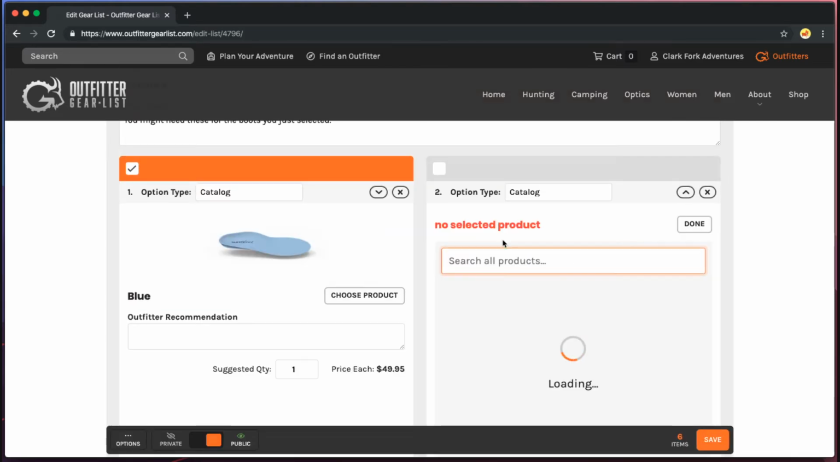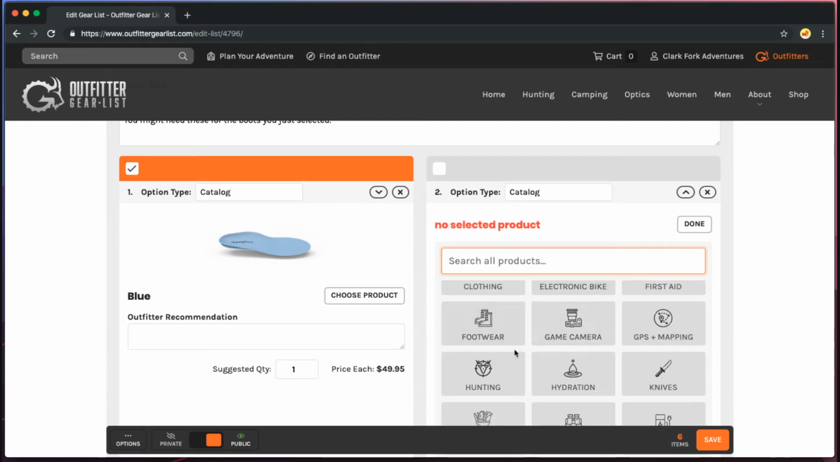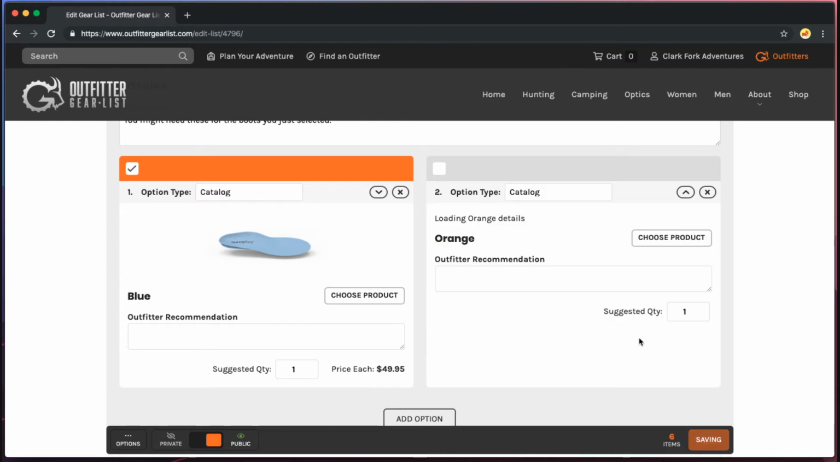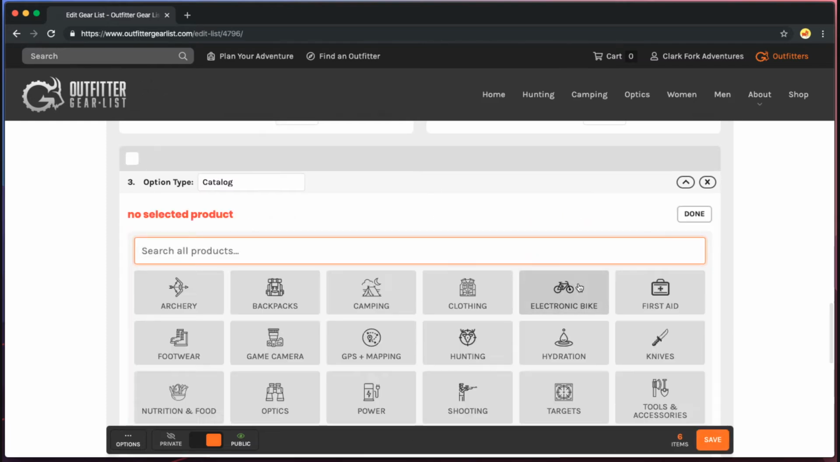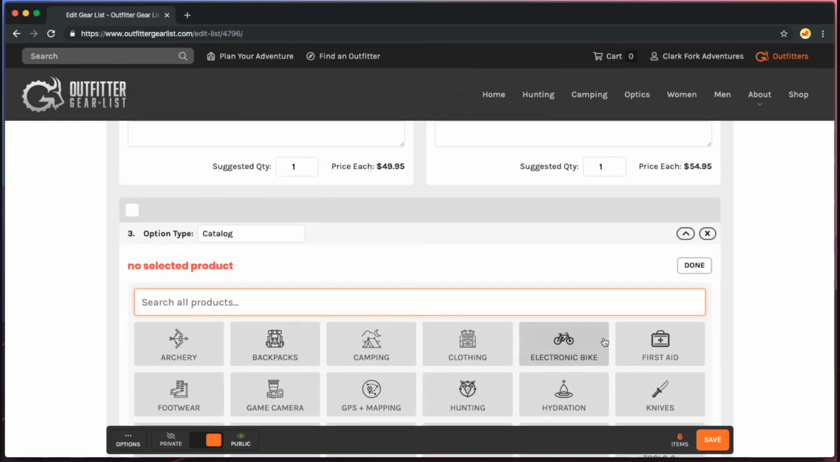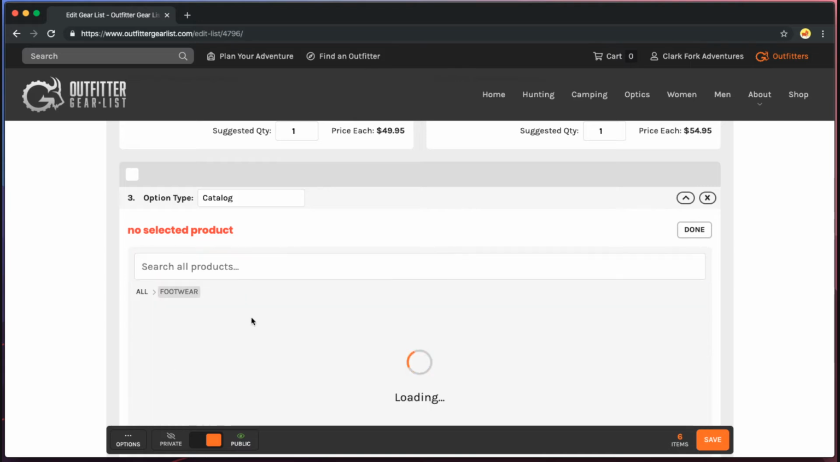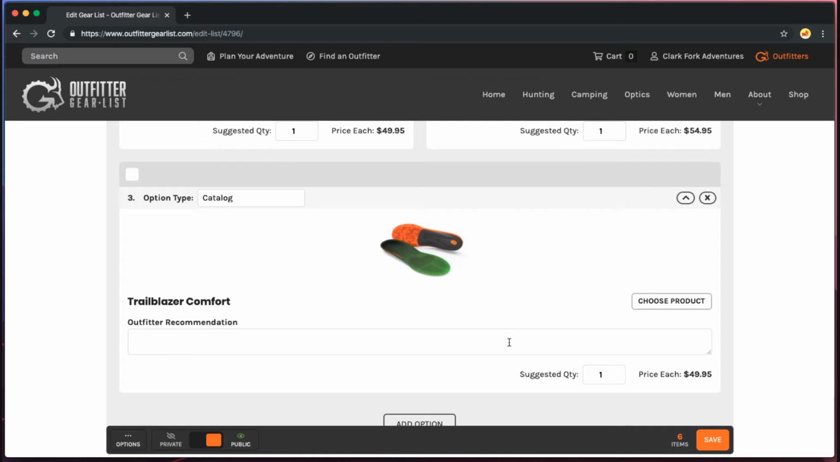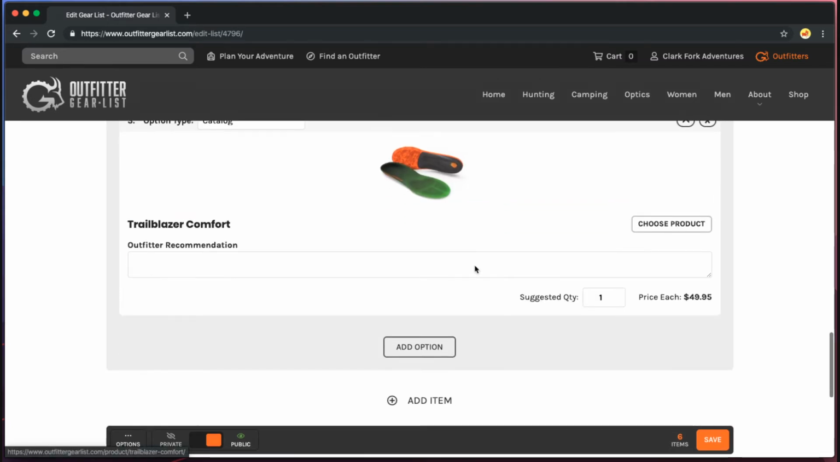Let's add another option, and let's go back into footwear, and then insoles, and do orange. And let's add one more. Why not? Let's go back into footwear, insoles, and do something a little bit fancier. The Trailblazer Comfort. I don't know if it's fancier. It just looks fancier. There you go.